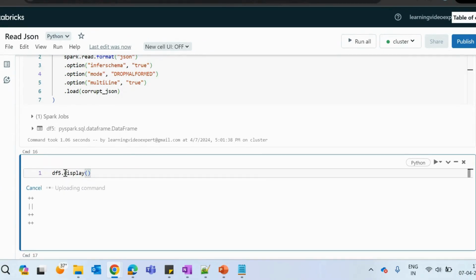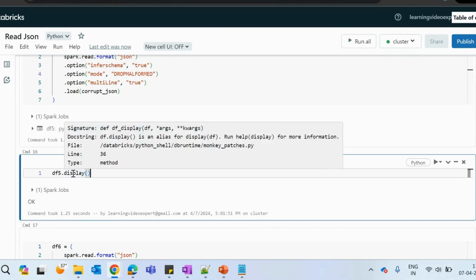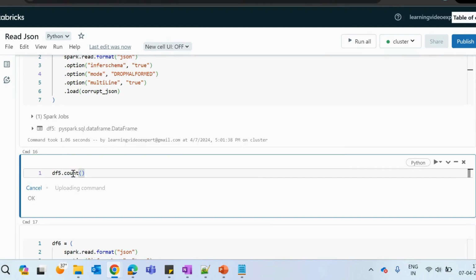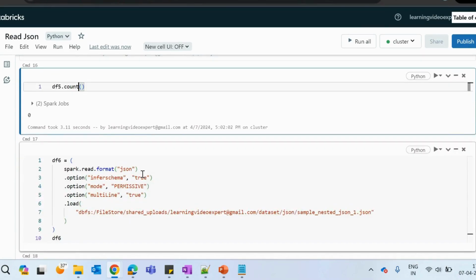If I do display here, you will see it much more clearly. It says okay, and then there is nothing present. So the data is actually empty. Or if you do a count on it, it will say no records found, right? There are 0 records found, meaning all the records have been dropped.